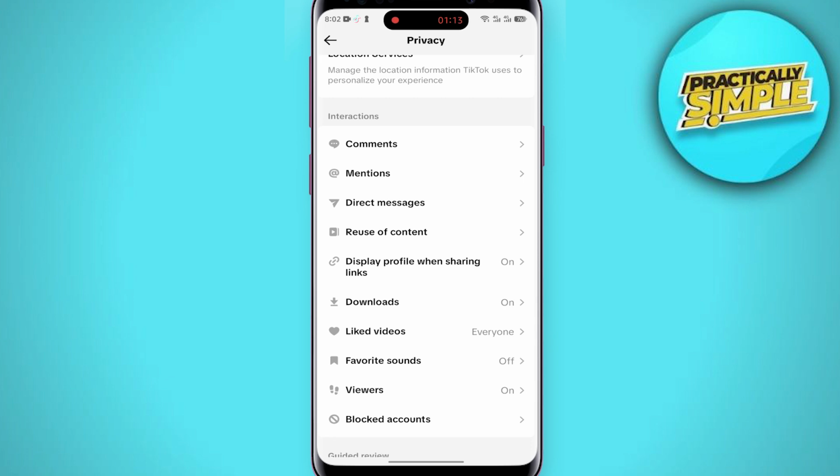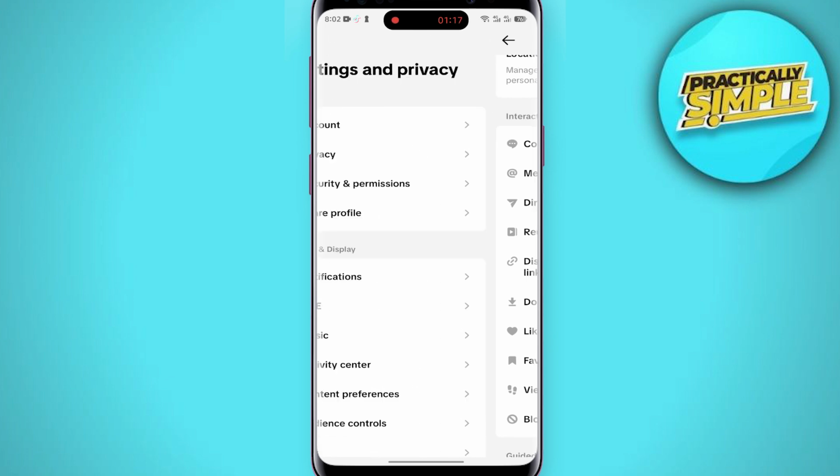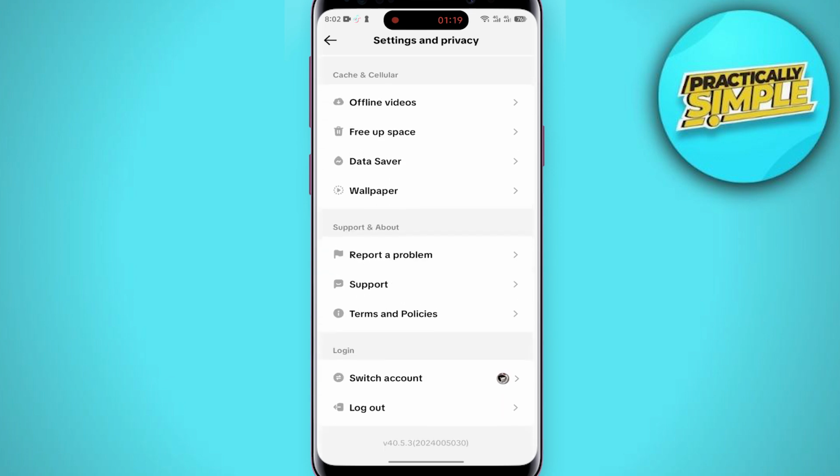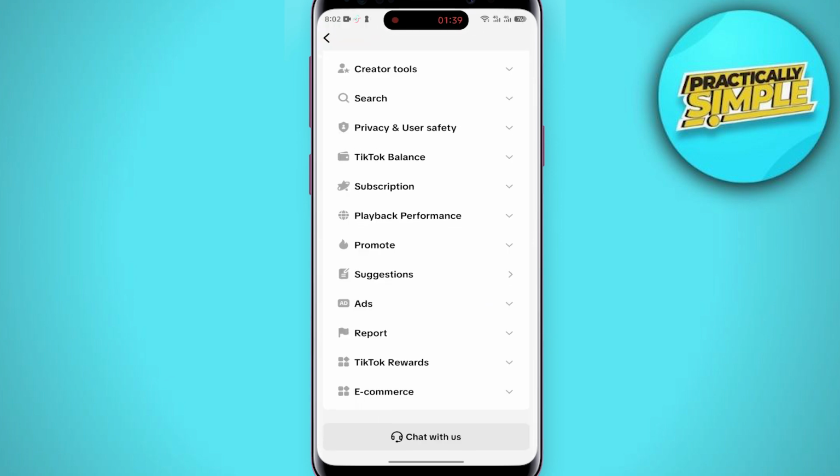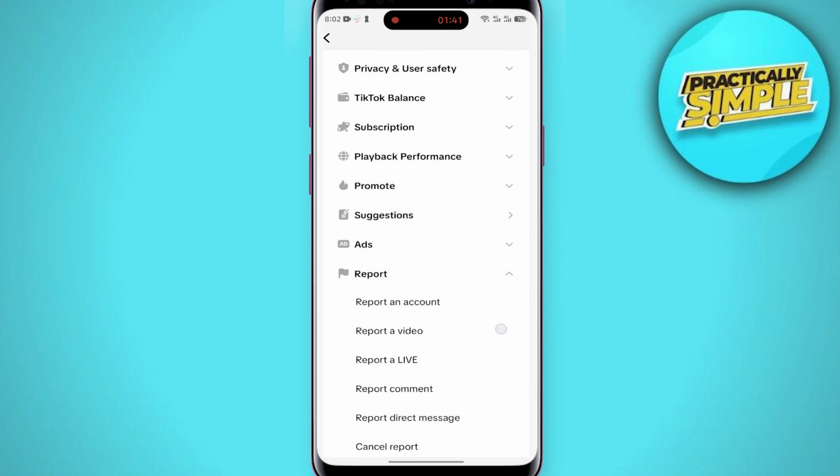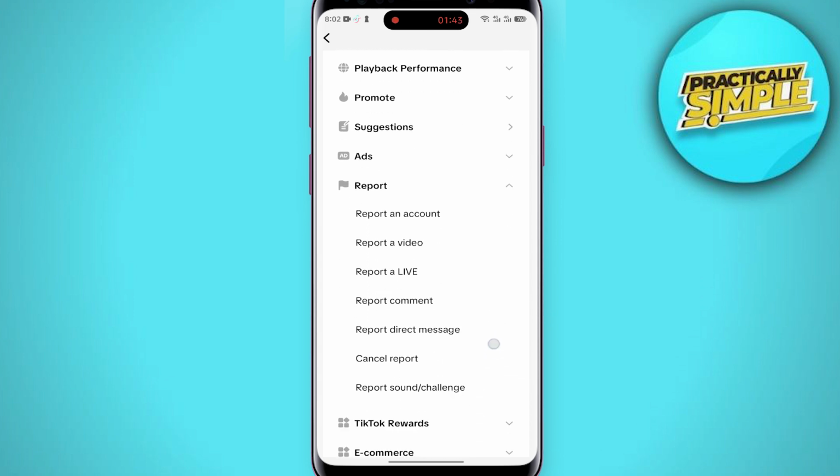But if it's not showing repost options, to make it everyone like me, you can simply go back and here you have to scroll down and simply tap on this report a problem. So you have to scroll down and tap on this report again and now you will see this option here, report sound challenge or report a video.